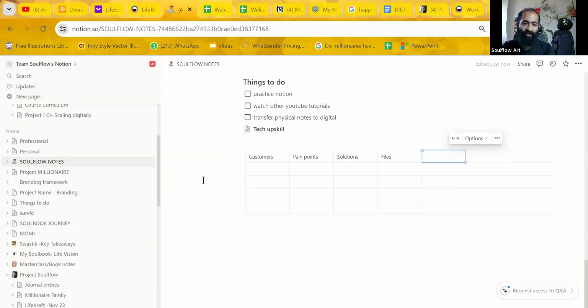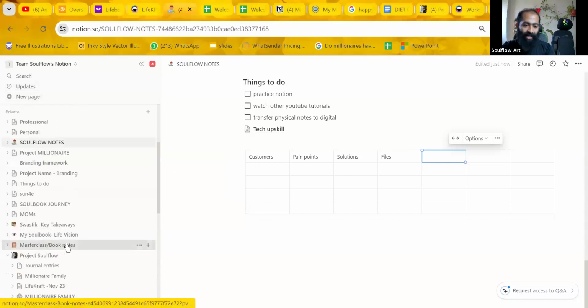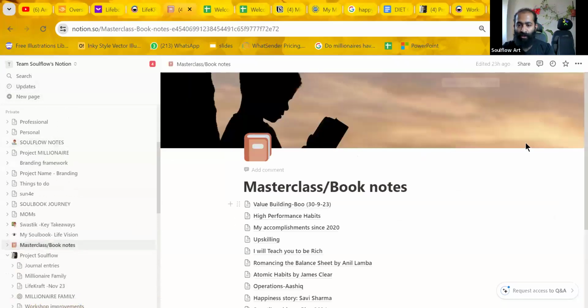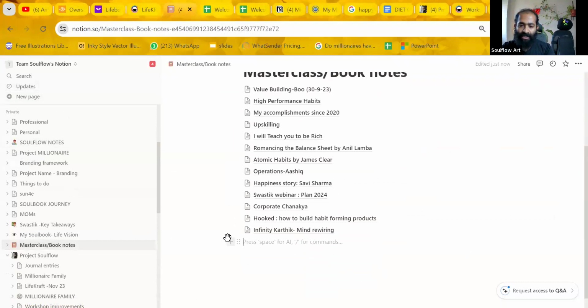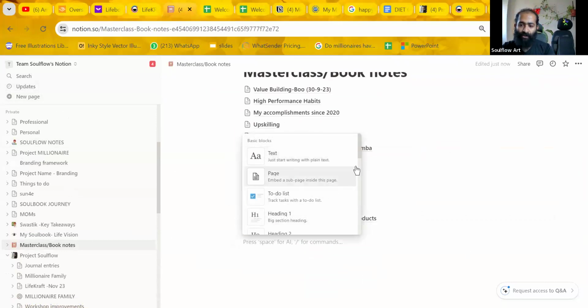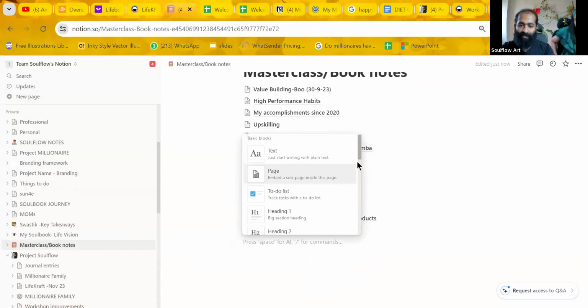Like if I were to sit in a class, I know that the very first thing is, every note that I'll be taking will be in this book called Masterclass Book Notes. Every note that I'll be taking in this. Now, inside this, I'll just create, let's say, another class that I'm attending.